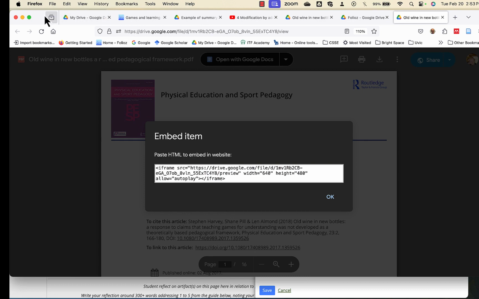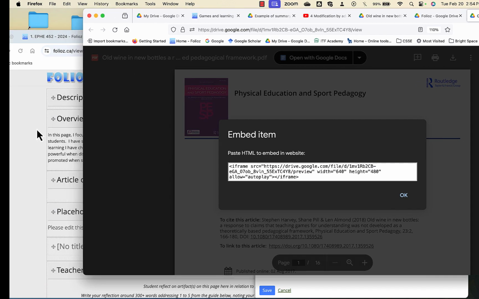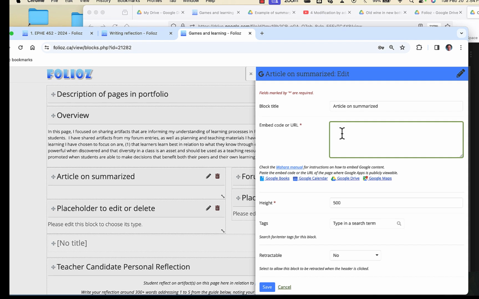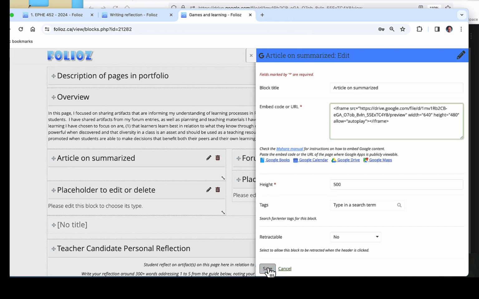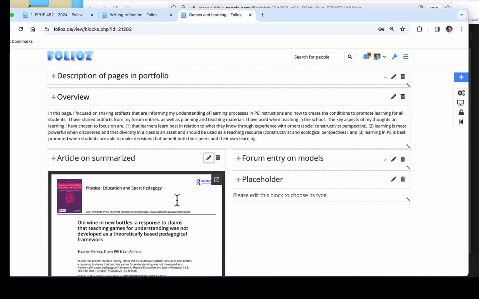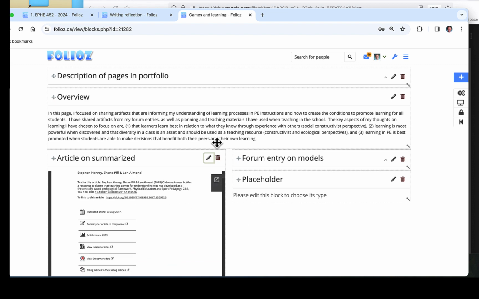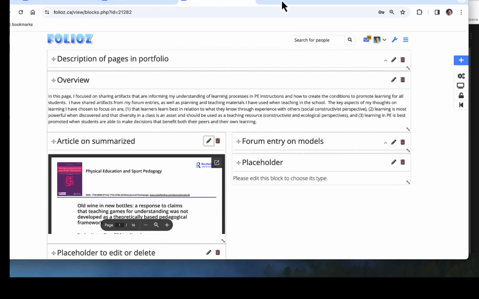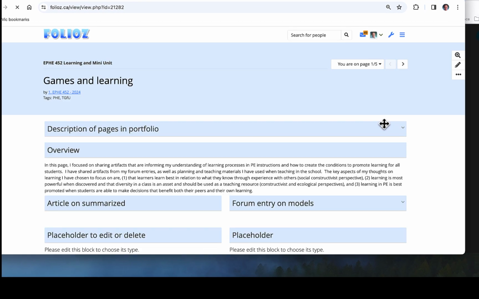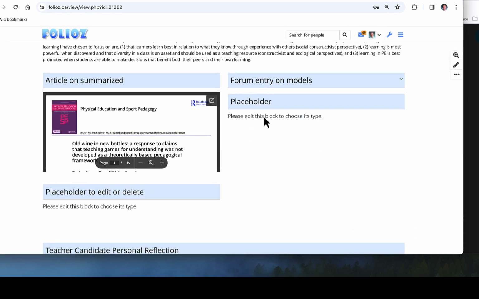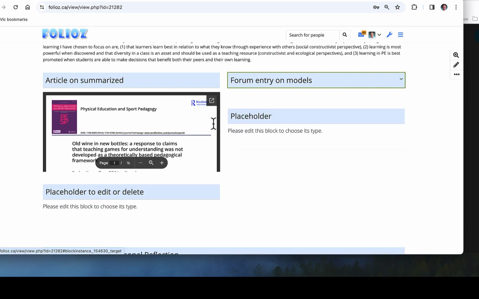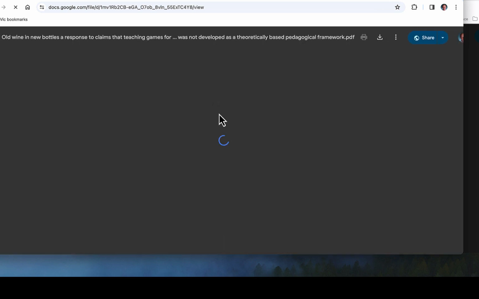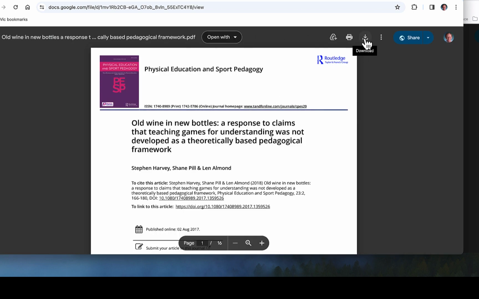Copy that embed code, go back into my Folioz, and then that space I left behind, I just paste that in and go save. And now you can see it embeds beautifully here. I can click on it to make it big. And if I don't like the size, I just adjust the height. In this case, I'm dropping it from 500 to 300. There it is. And now it's on my page, ready to show and to move around. And as an artifact, it's evidence of my learning, and my discussion forum next to it can relate to that really well. If I want to, I can download it.